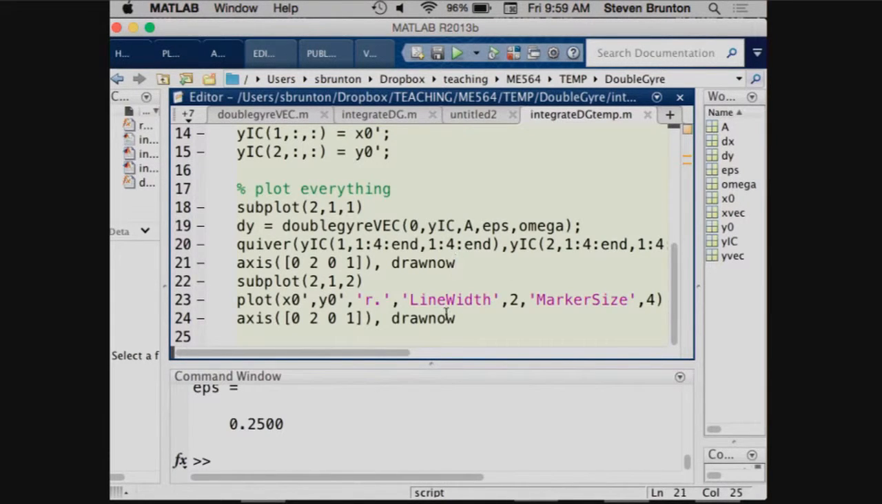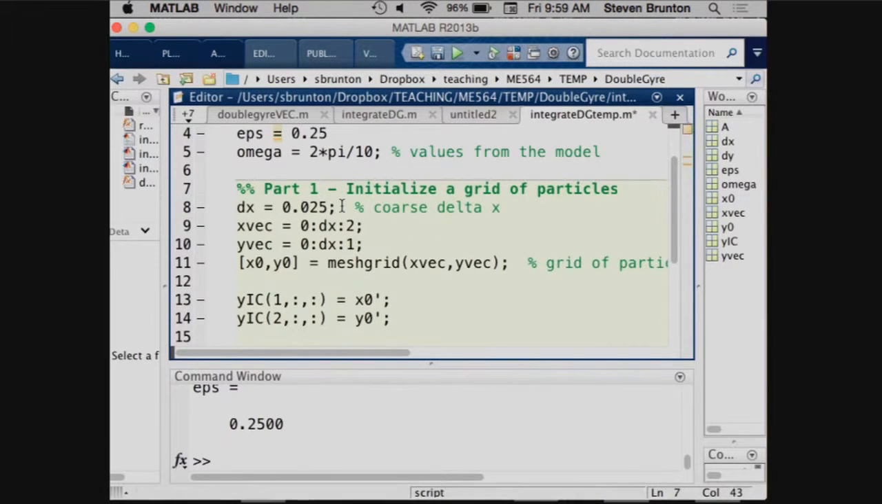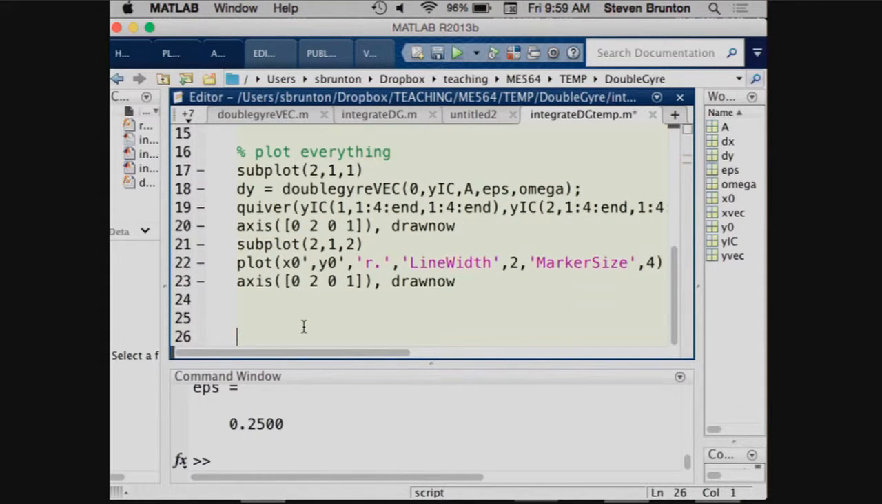Okay, good. So that was part 1. Part 1 was initialize a grid of particles. We didn't integrate through any vector field, so we just initialized a grid of particles and we plotted them, right? So part 2, now we're going to integrate these particles through the vector field. Part 2, compute trajectories, i.e. integrate.